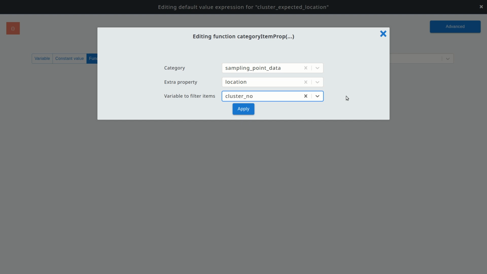What we are going to do is to use the cluster number to filter the items in sampling point data and extract the property location. Basically, when the user selects a cluster number, in our case Italy or Spain, Arena will try to find in sampling point data an item with a code associated to the one that we have selected, Italy or Spain, and will extract the location property that we have associated to that item. Click on apply.